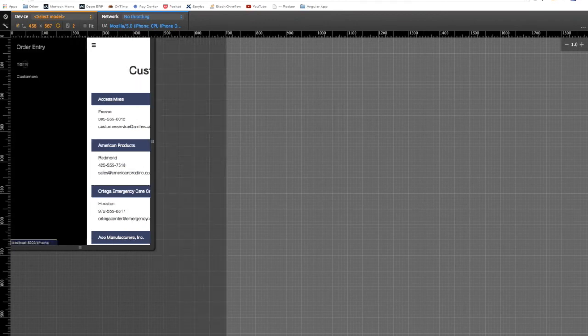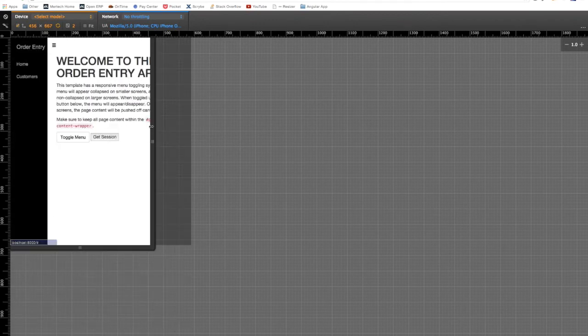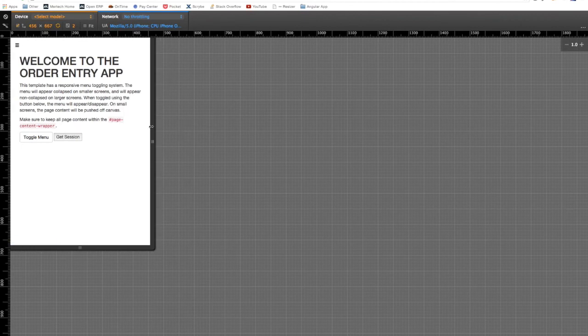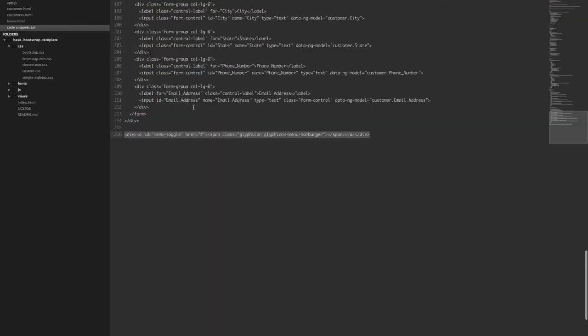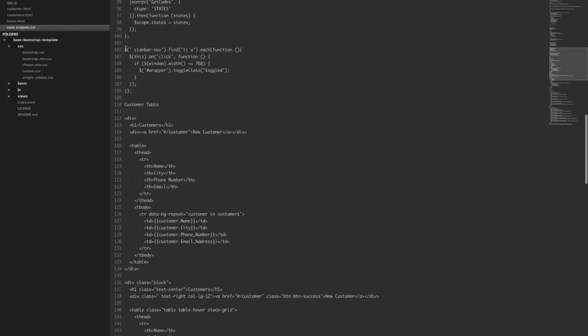There is one thing I've noticed that's a little annoying. When you click on here, it doesn't close the menu for you. So let's just go in and fix that real quick. And that can be done in a lot of different ways.